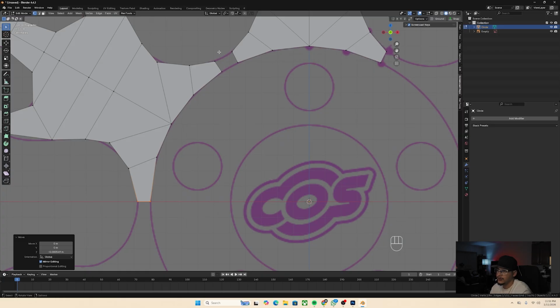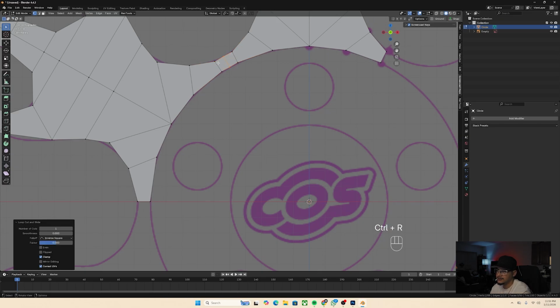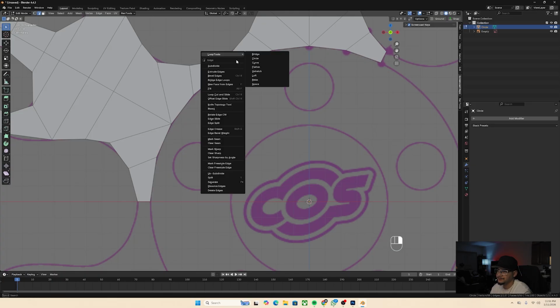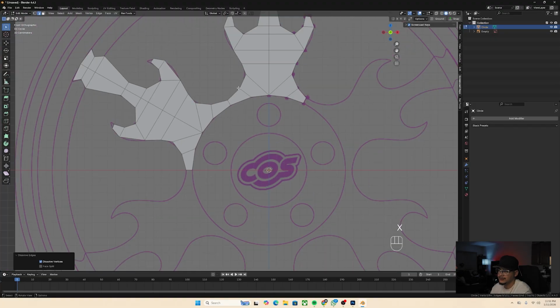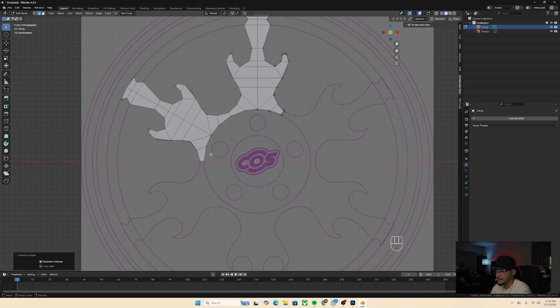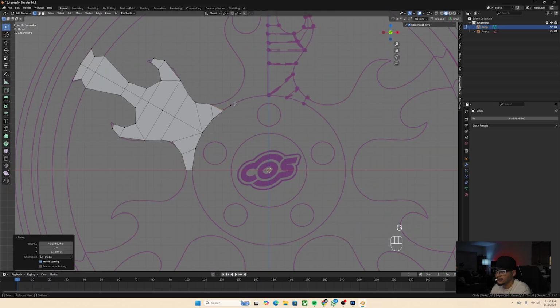And for these two right here, what I like to do is select them both, F to fill it up, Control R to add a loop cut, and now you want to select this one edge and this one edge, and click X and dissolve edges. So now it's just one like that. So this is perfect, right? So now what I like to do is select all of these right here. We're gonna delete all these, X, and vertices. Now let's make sure we don't have duplicate vertices right here, which we don't. So we're good to go.